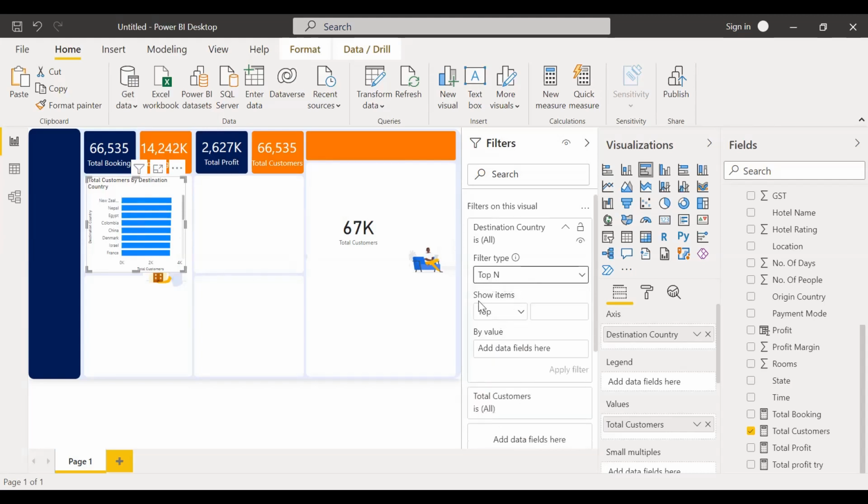So you have picked top N. The next is show top. If you want to show the bottom, you can also change it and pick bottom. So it's just like the filters pane in Power BI and in Excel, where you can filter the items to show you the top 5 or top 10. So here I'm saying top how many? Top 5, okay. By what value? By what value do you want to show the top 5? I want to show the top 5 based on the number of customers. So it should show the top 5 destinations by the total number of customers.